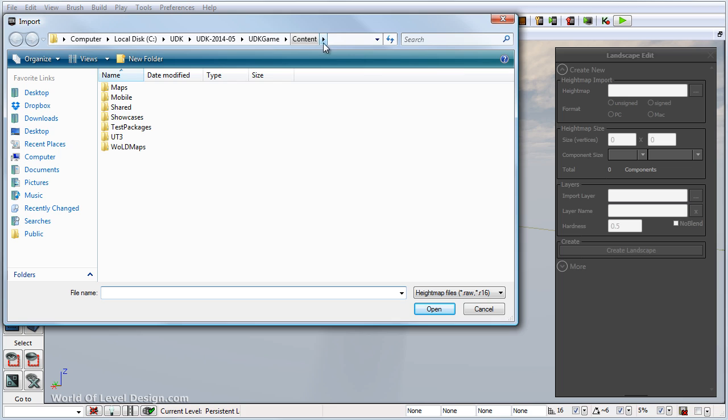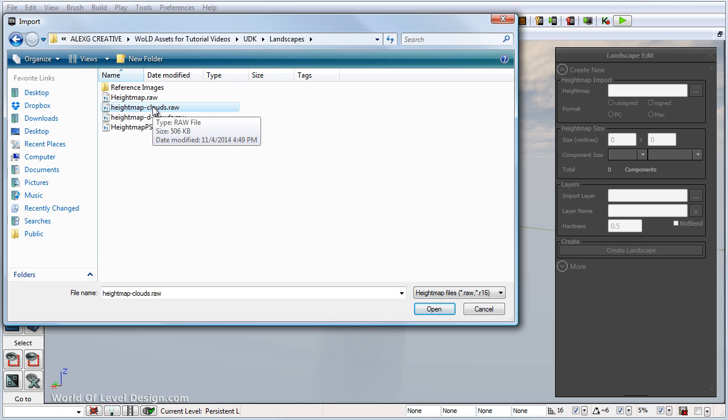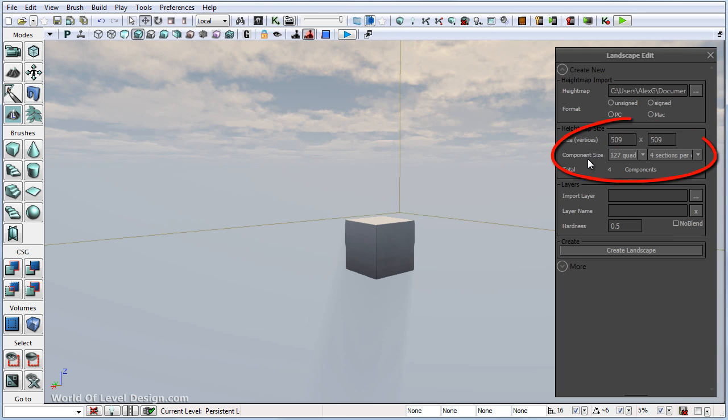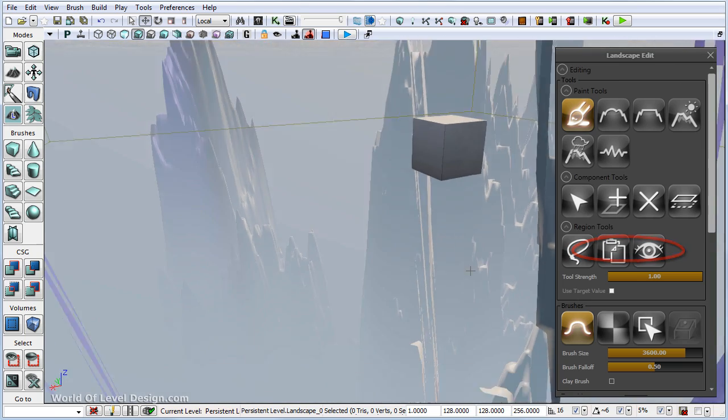You want to navigate into the folder where you saved your height map, and let's double click on the first one, Heightmap-Clouds. The height map size will be automatically defined, and under format we want to check unsigned and PC. And now let's hit create landscape, and here's our landscape.